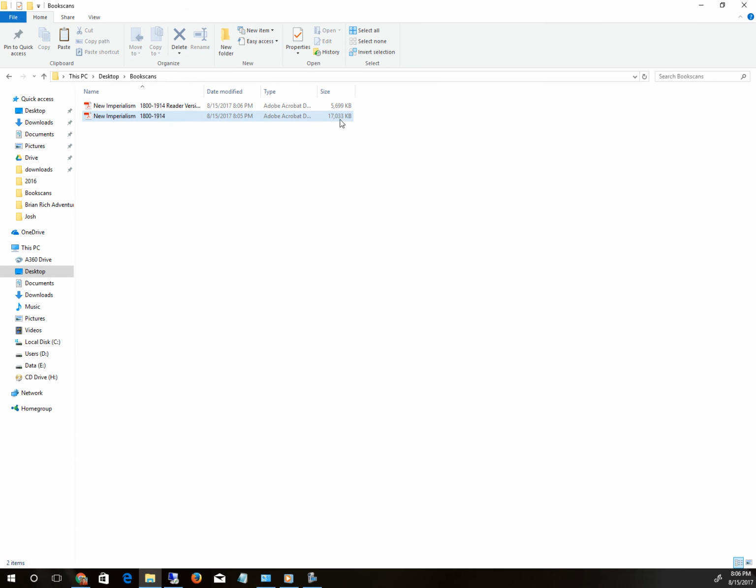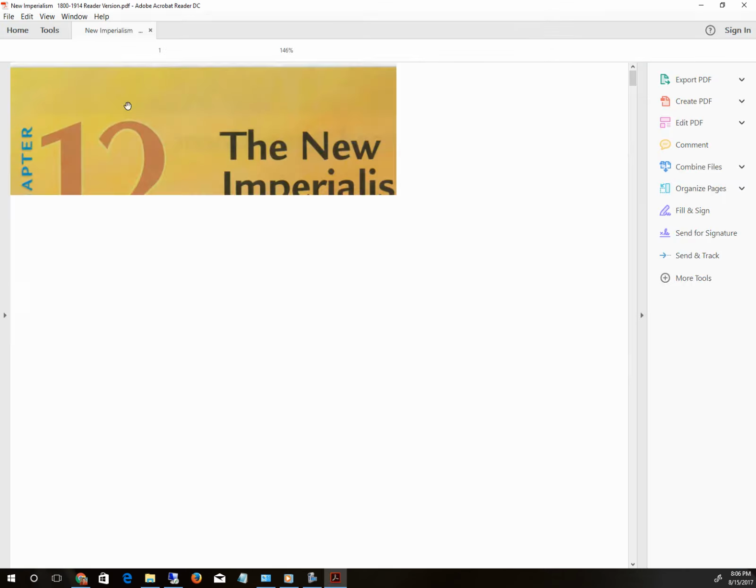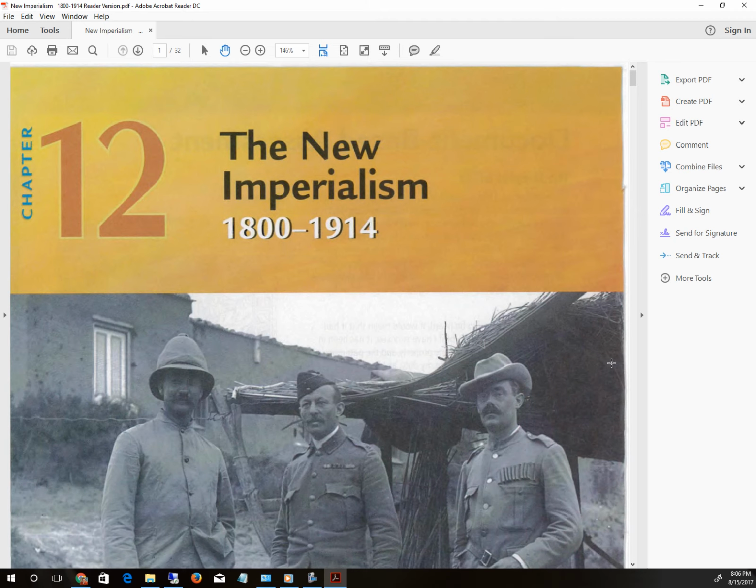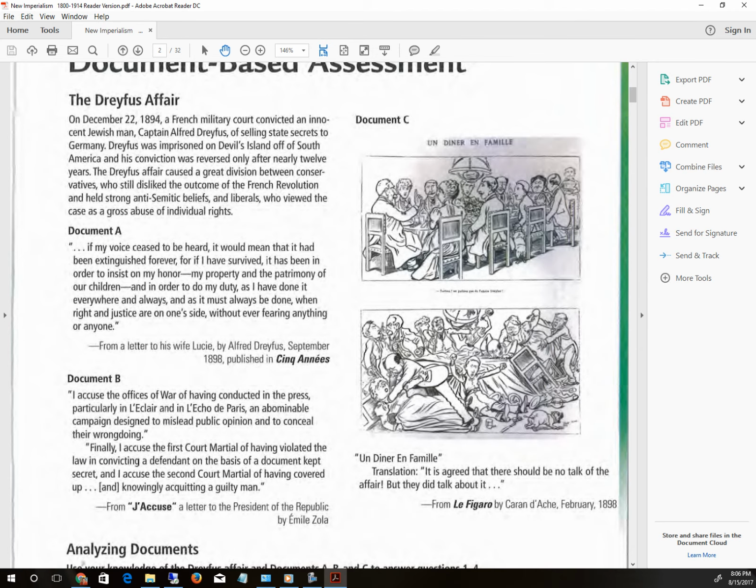Just by OCRing it, it changed it from 21 to 17,000, but once I did the reduced size, now it's just a 5 meg file. As far as that goes, you wouldn't be able to open this up and see the difference between the files. I still do it by chapter when I'm doing this so that they're manageable as they open and close them. But that's it for doing the optical character recognition and changing your file down.